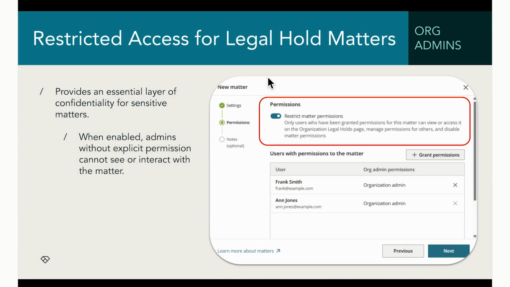Tied directly to our new matters workflow is a critical new security feature. For highly sensitive investigations, you can now restrict access to a legal hold matter, ensuring only designated administrators can view or interact with it. If an admin isn't granted permissions, then the matter won't even appear on their legal holds page. This works much like the disable org admin access settings for databases, but now for your legal holds.